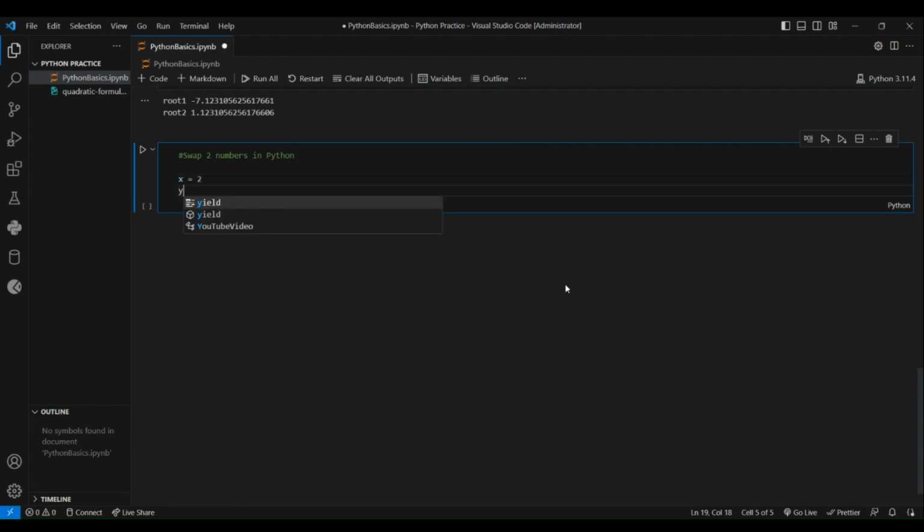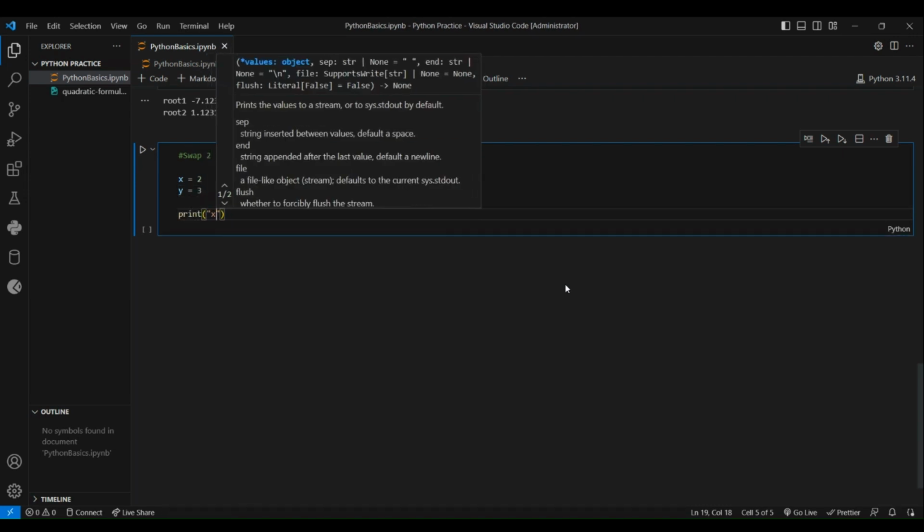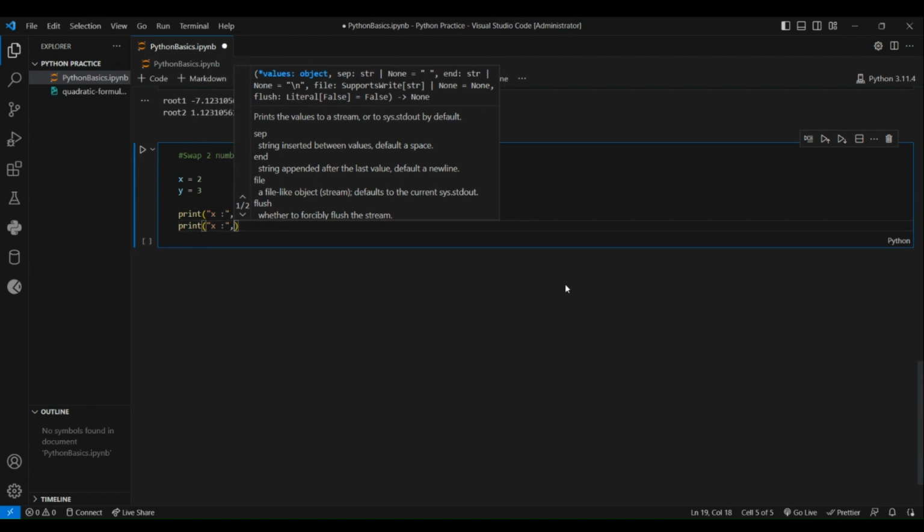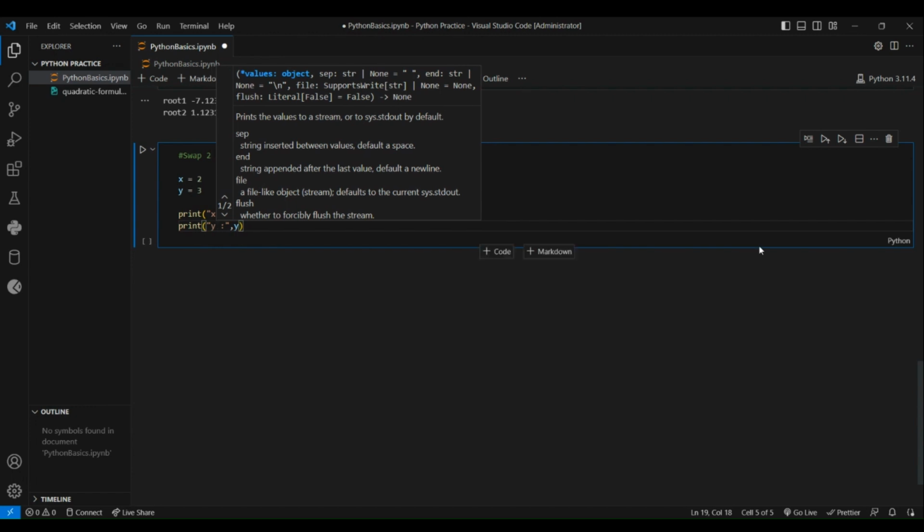Declaring two variables, x equals 2 and y equals 3. Here I am using the print instruction to display the x and y values.